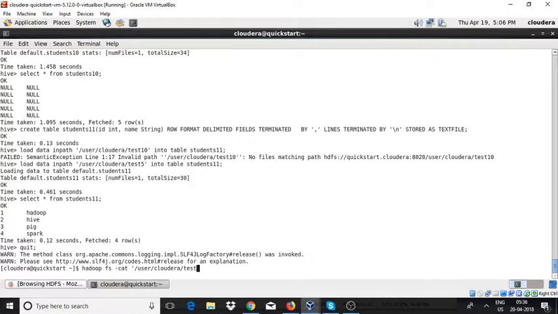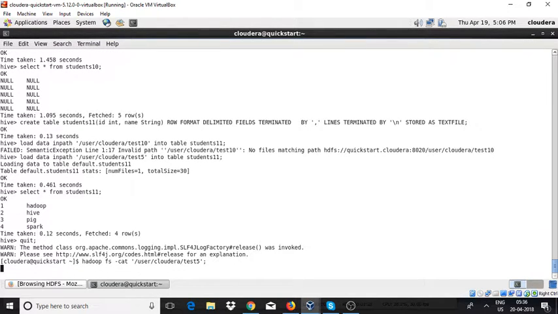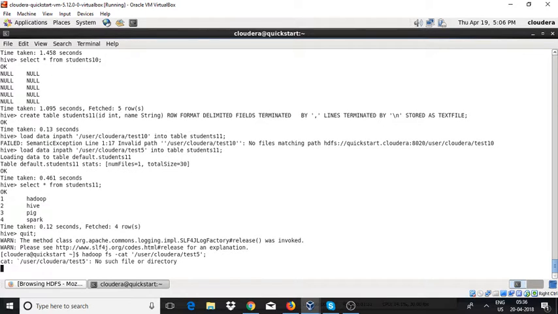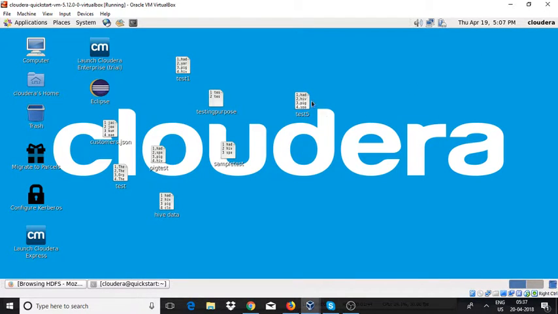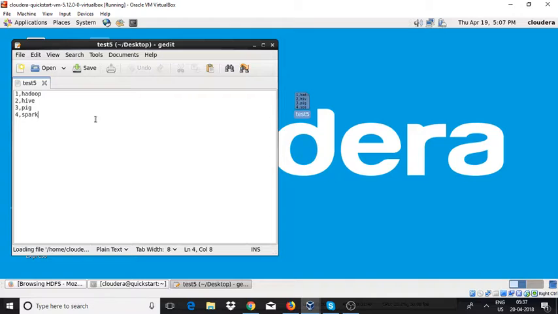I know there is a file, just now I pushed it, to save your time. No such file exists in the user Cloudera test file path. So we will try to move it. Here you are seeing some simple fields, right? One Hadoop, Hive, Pig, Spark. So what we do is we will try to push this one.